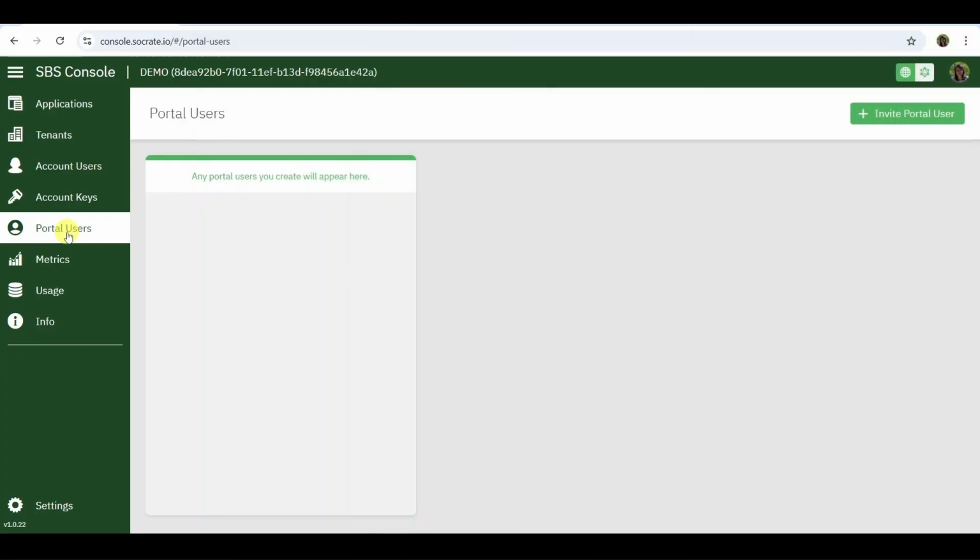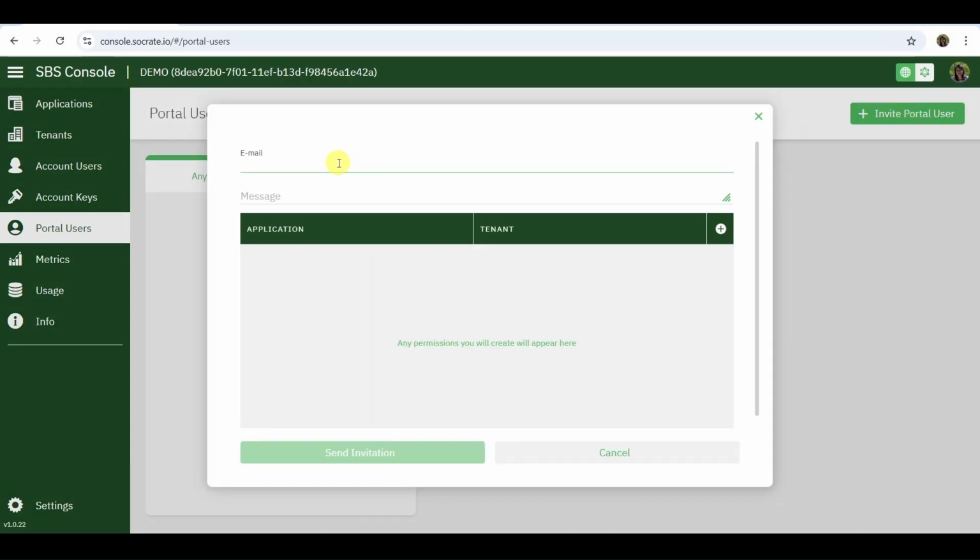Let's invite a new portal user to the current account and grant this user access to a few SBS APIs. Click Portal Users in the navigation menu on the left-hand side. Click Invite Portal User. Enter the user's email address. Optionally, enter a text for the invitation message. It is possible to grant multiple permission sets to the same user, where each set is for a different application-tenant combination. In this example, we are creating only one permission set for the application and tenant created previously.